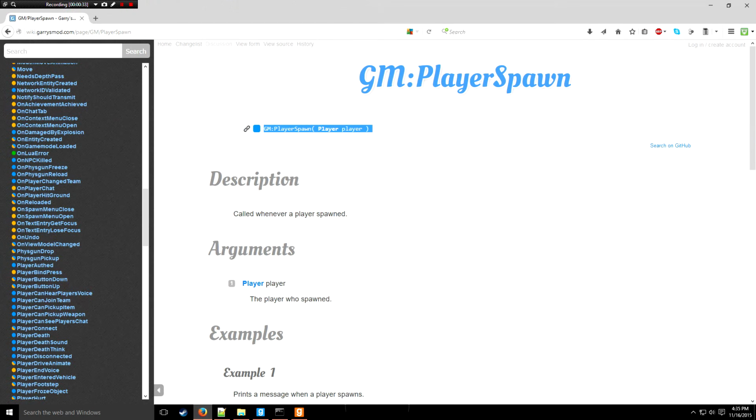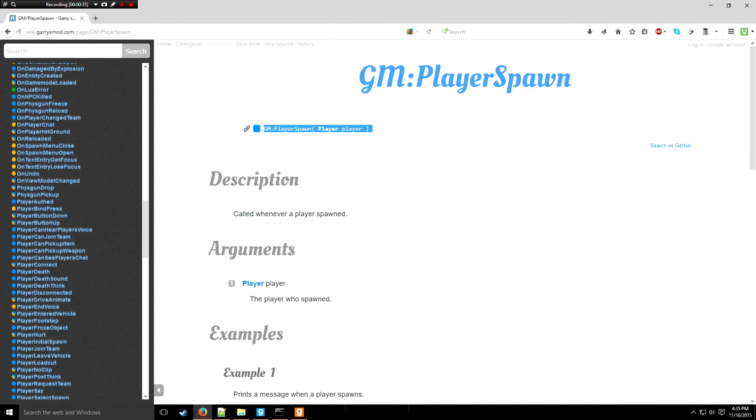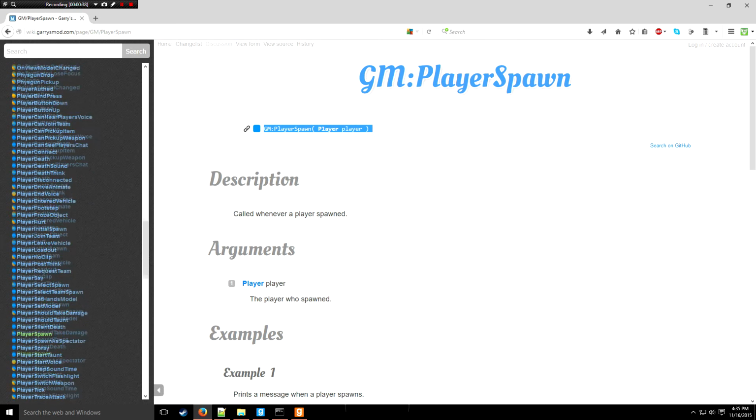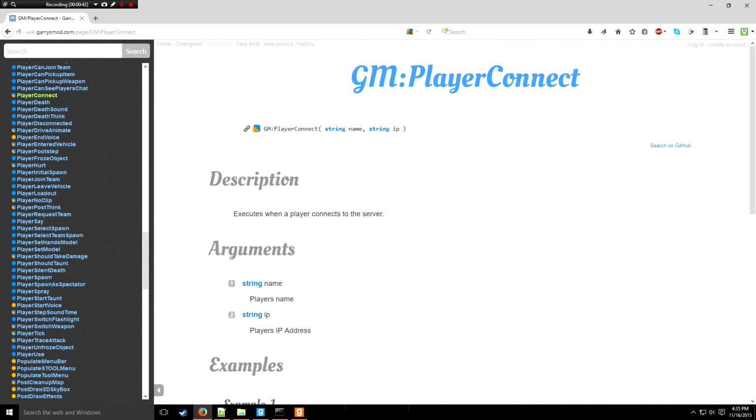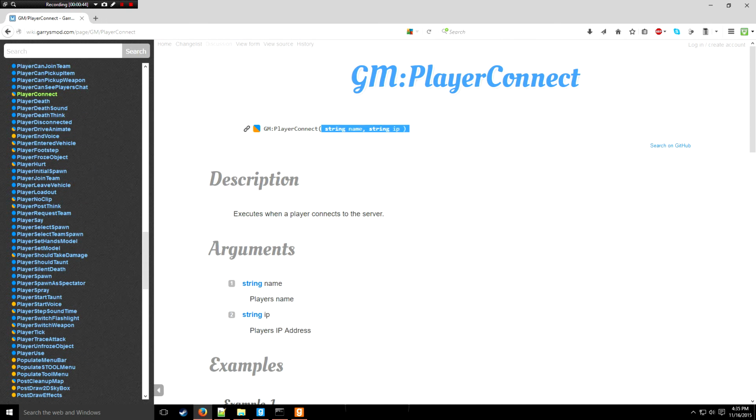I mean, like I said, you have a whole multitude of different hooks that you can use. Like if you want to do something when the player connects, you can trigger that, you can get their name and their IP, and there's all kinds of things you can mess around with.